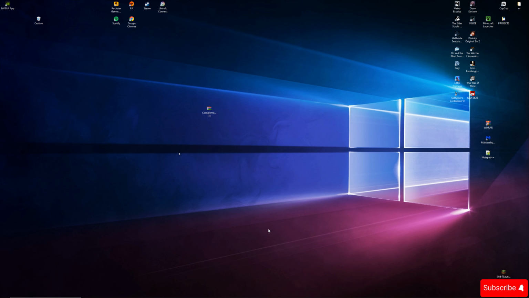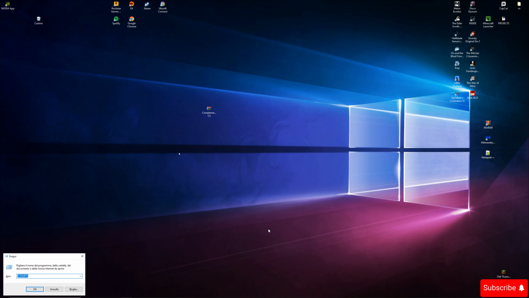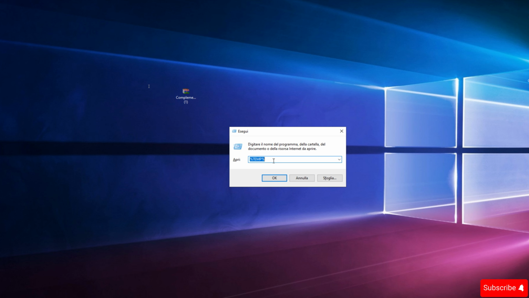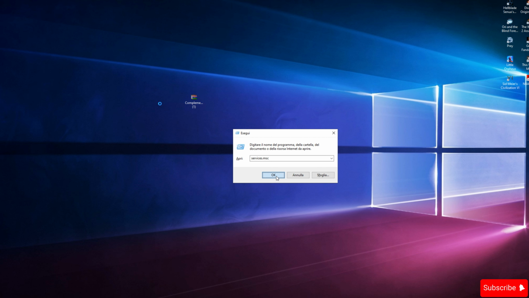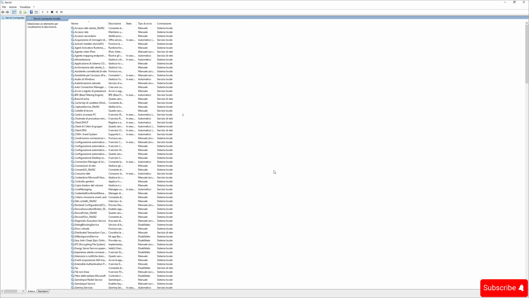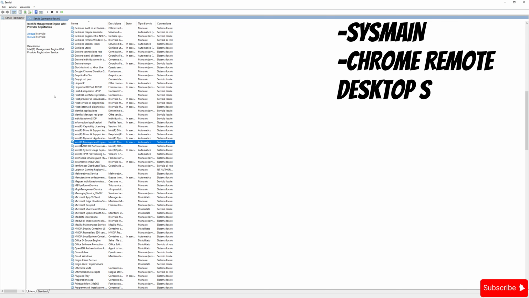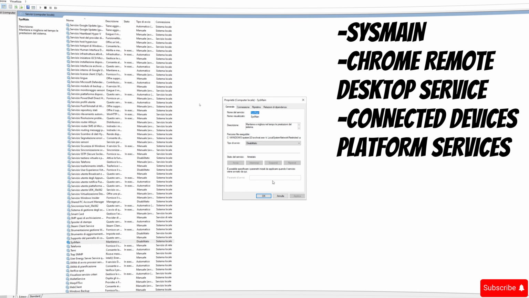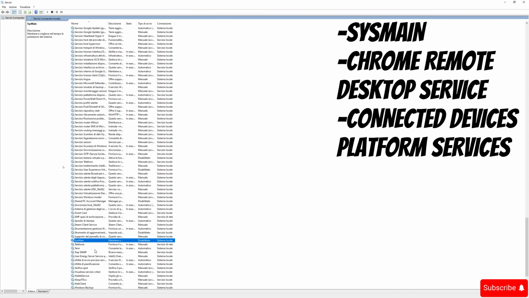Well, we can try to open the Run tab holding the combo of R and the Windows button, or you can also right-click on the Windows icon at the bottom left corner of the desktop and then select Run. We have to type services.msc. And now basically what we are going to do is to search a few services that are the major causes of high disk usage. It's very important that you disable only the ones in the list that you see on screen. By the way, make sure to apply all the changes before closing the tab.